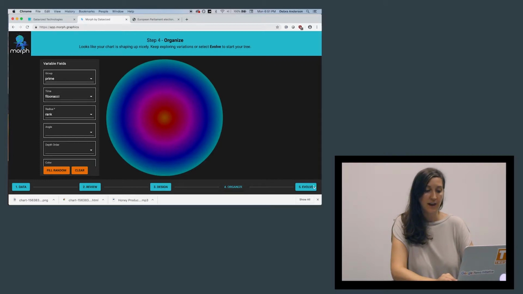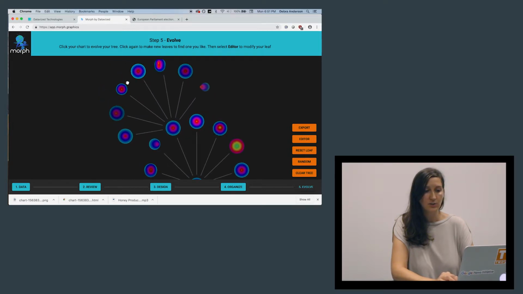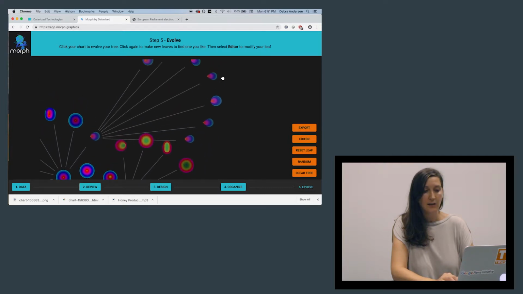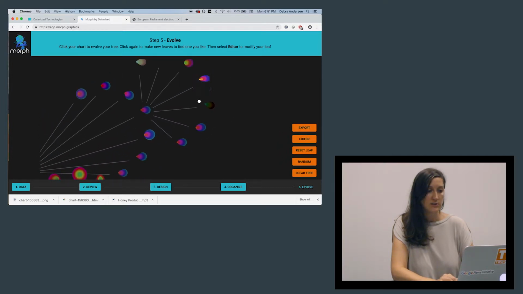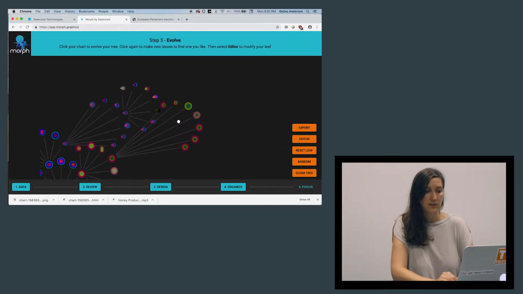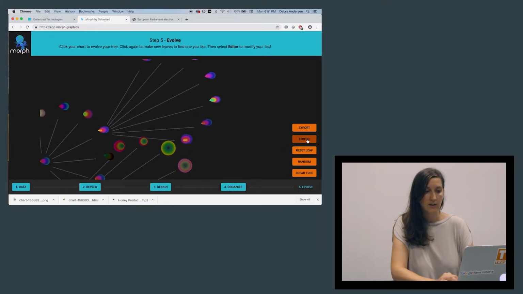So I'm going to evolve that and go into my next step and click on the chart to evolve my tree. And again, every time you click on the original chart, it's going to make these new nodes or leaves and generate them from the original. So you can start to really experiment and start to see some of the cool, funky shapes and abstract images that start to show up. You can zoom out again to see your tree starting to take shape and form. And let's go into one of these and on the editor.